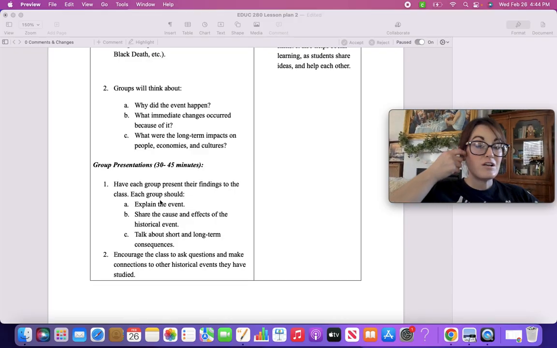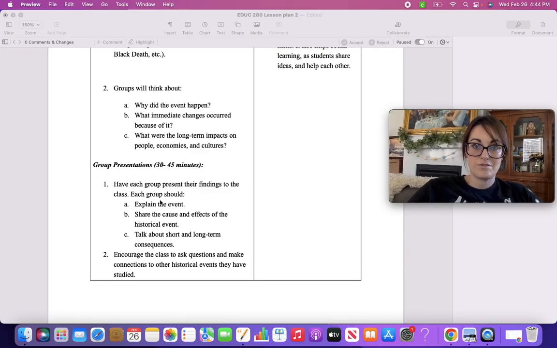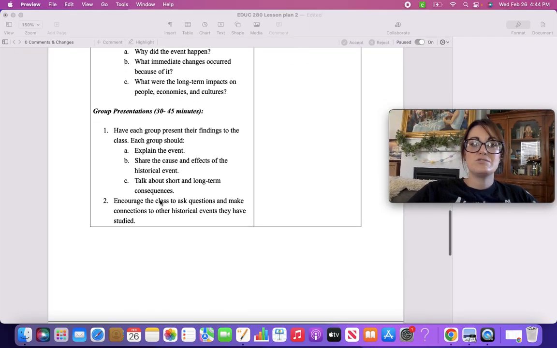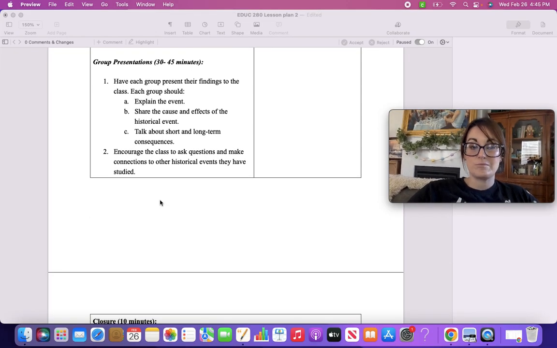And then to share, I'll have poster boards if they want to make a poster, or they can make a slideshow, or they can just stand up there and talk about it, whatever they would like to do. So after everybody's done, I'll check in, and then we'll start our presentations, and each group will share their findings. They'll explain the event, cause and effects of the event, and then any short or long-term consequences.